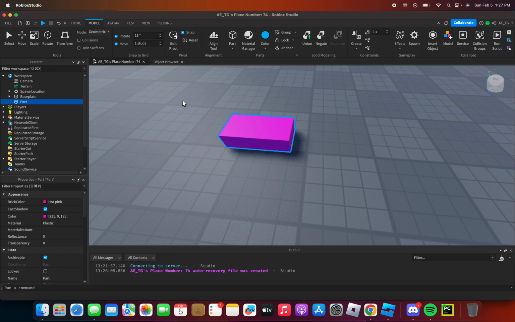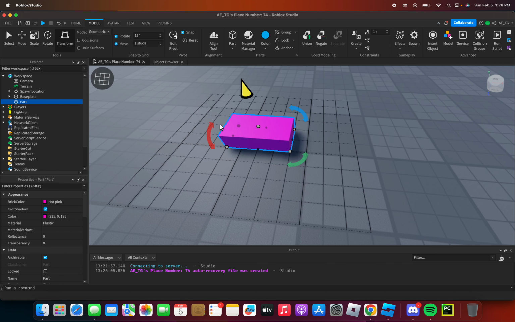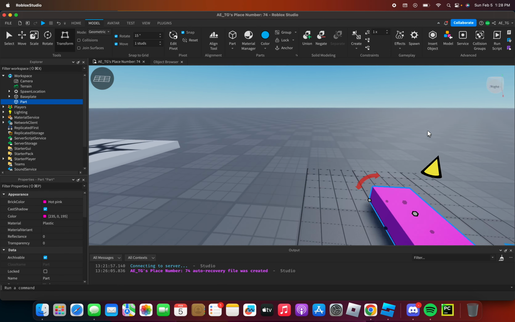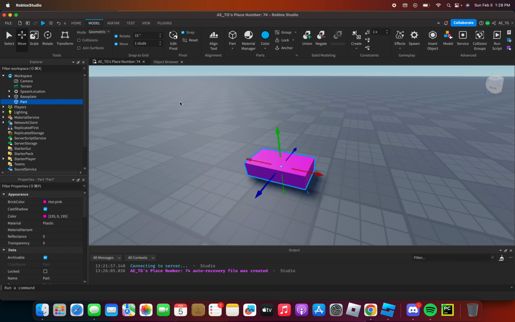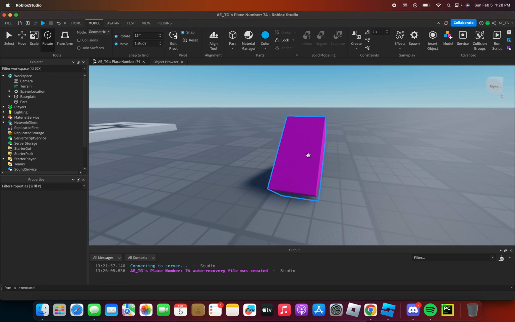Control or Command 1 for select, 2 for scale, Control 3 for move, and so on and so forth. Command 2, 3, Command 4, Command 5. I don't know what transform does. I don't use transform that much, but you got this. It's pretty cool, I guess.